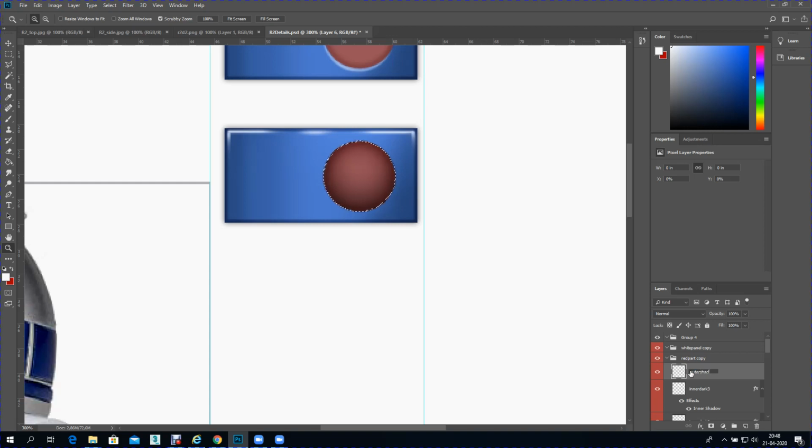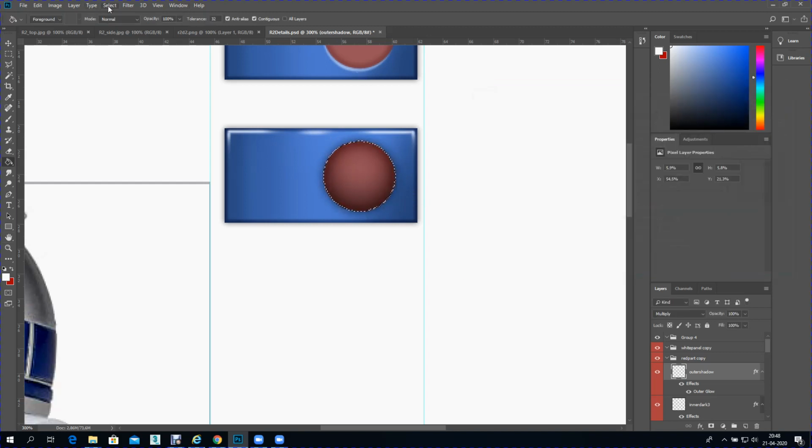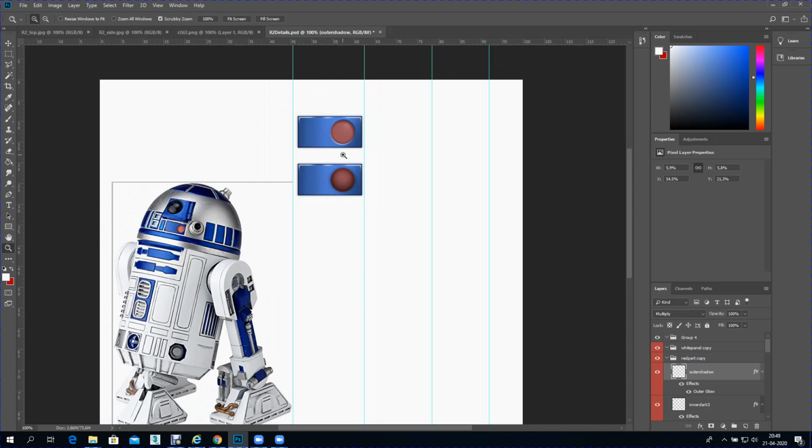Outer shadow, clunk. Again, multiply. Again, fill it in. This time we're going to do outer glow. As you can see, now it has that very subtle line to it, maybe slightly stronger and slightly larger so it has more of a shape to it, more of a gradual shadow. Deselect. As you can see now, you're starting to have that sort of raised look.